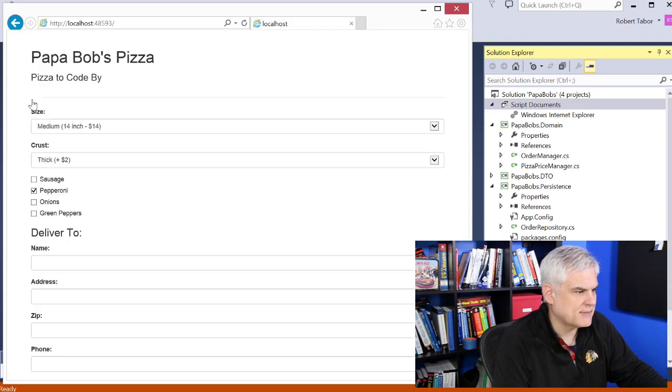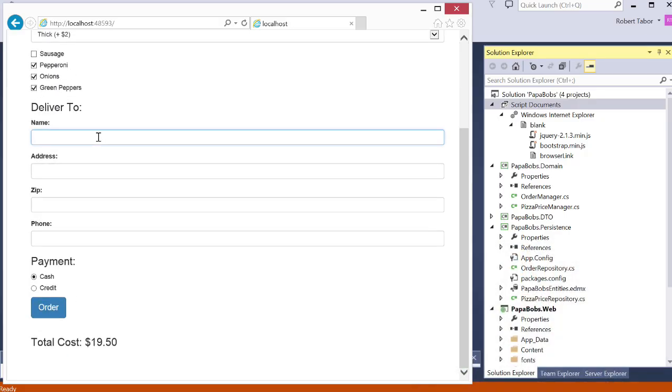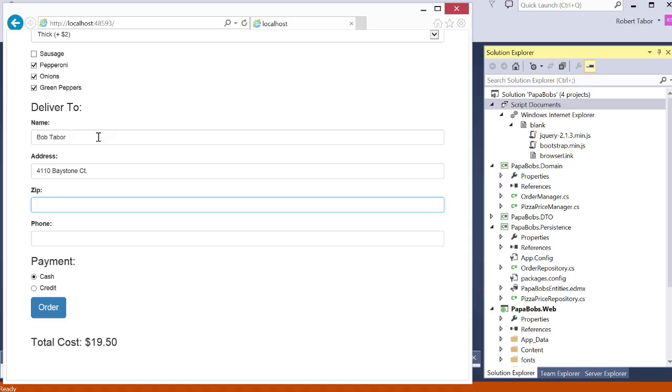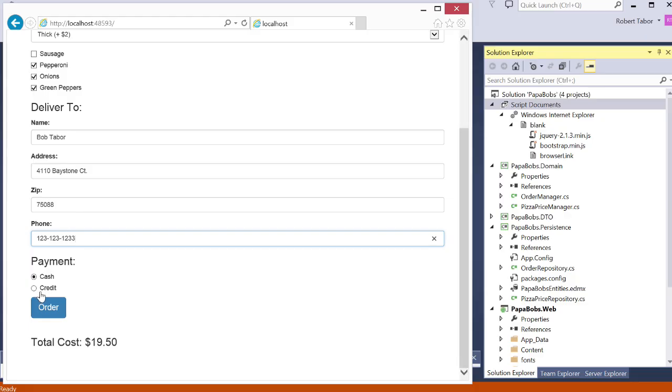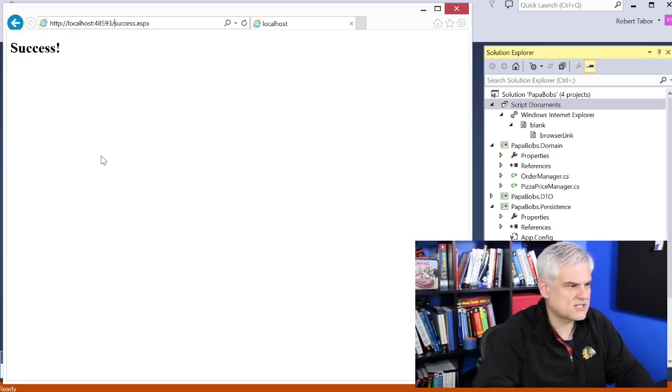Of course, we can add toppings if we want to, and every time we add a topping it will increase the cost of the pizza, commensurate to what the price schedule is, and I'll show you that in just a moment. So let's go ahead and enter our address and then a fictional phone number, and then we'll say, hey, we'll pay with credit, and we'll click the order button and we'll see that there's success. Great. Now that's part number one.